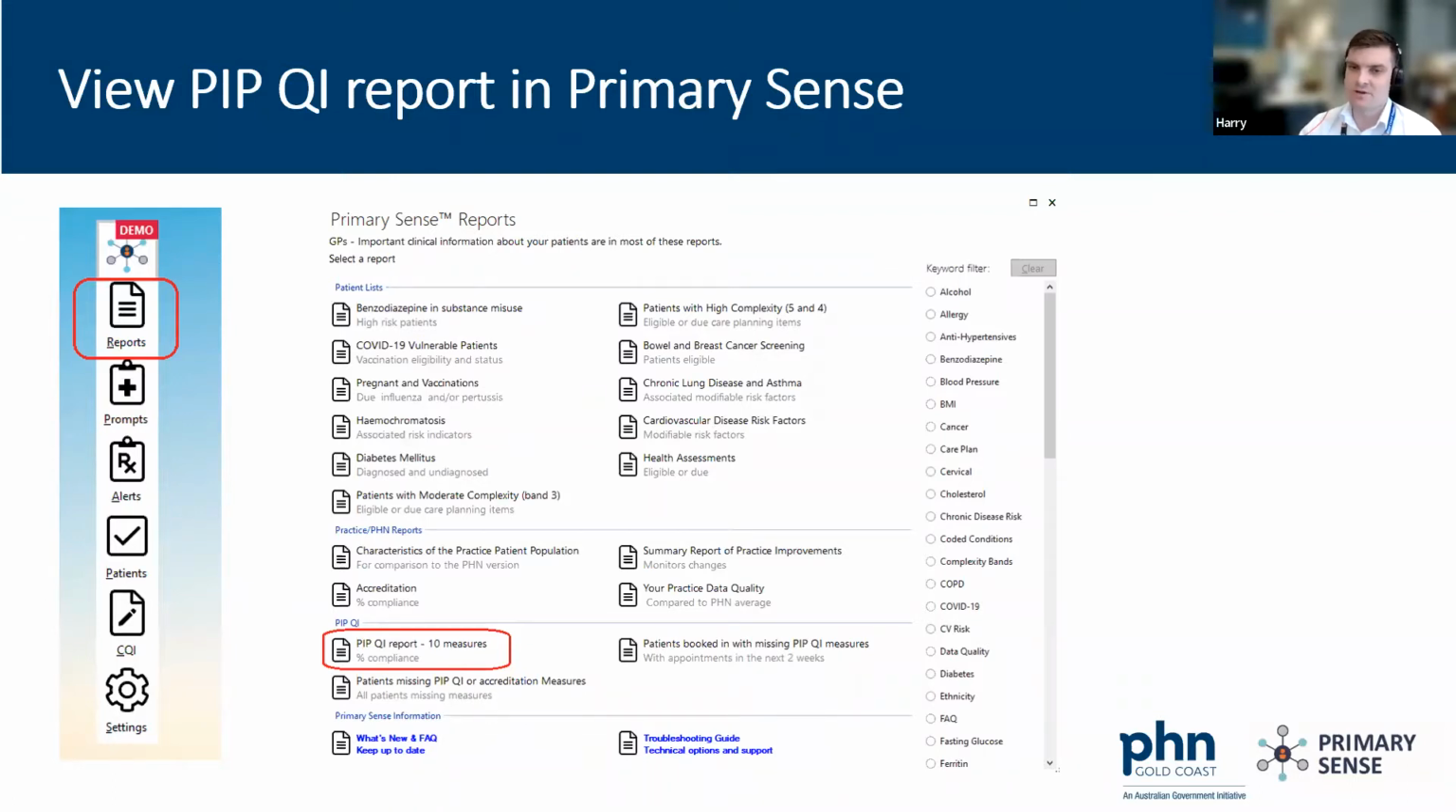As you can see on my screen currently, there are numerous reports practices can view to improve their PIP QI improvement measures. I will first show you those in this PowerPoint slide deck. Then for the second half of today's session, I will actually share my screen and show you how to use these reports in action.